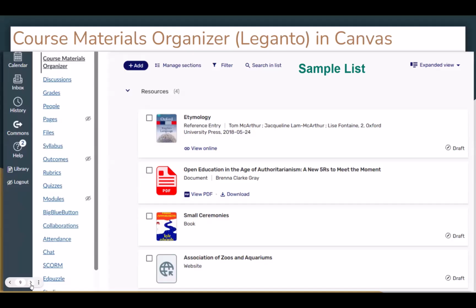So here's when I did a sampling here. I have the first item, etymology, which is from the library. The second item, Open Education in the Age of Authoritarianism, is a PowerPoint that I got from a session I attended. So that could be like a lesson or something like that.